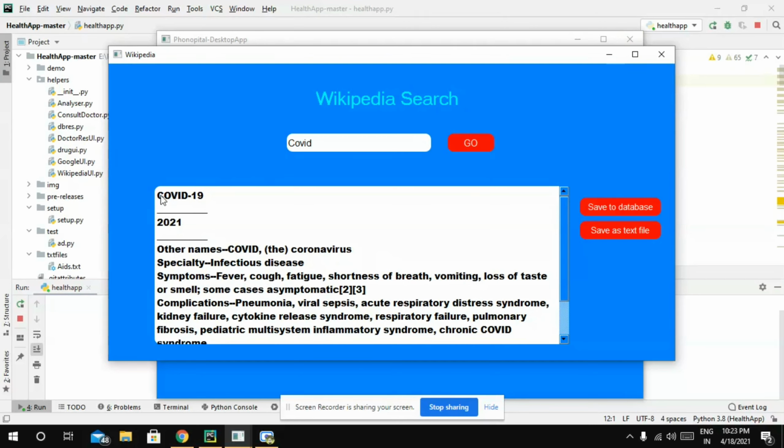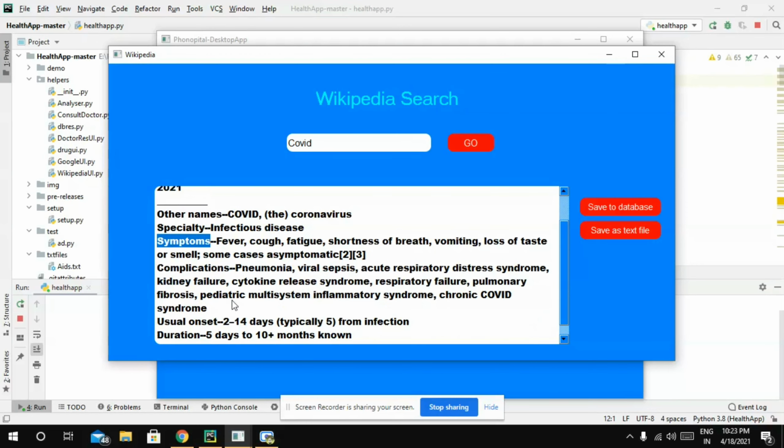So as we can see, it's COVID-19, its other name, the coronavirus. Its speciality, its symptoms, that is fever, cough, cold. Its complications, and what can be done if it gets further complicated. Then the usual duration, that is 2 to 14 days from the infection.